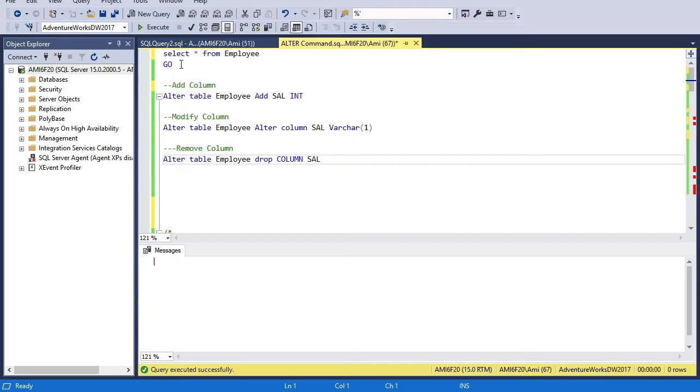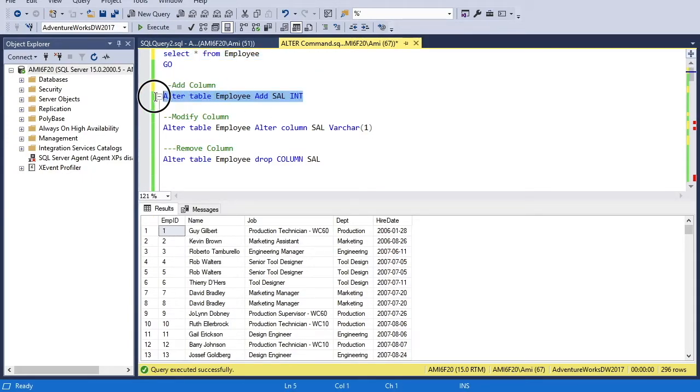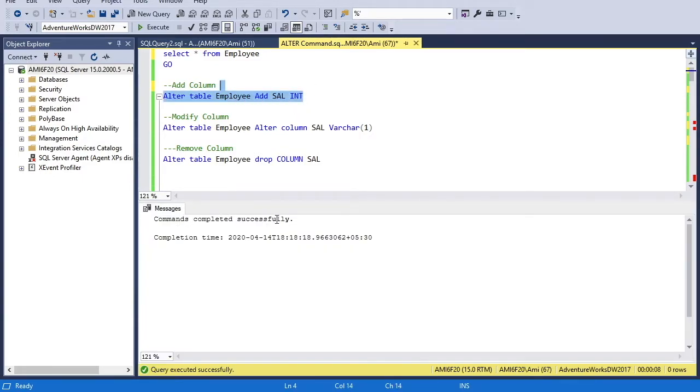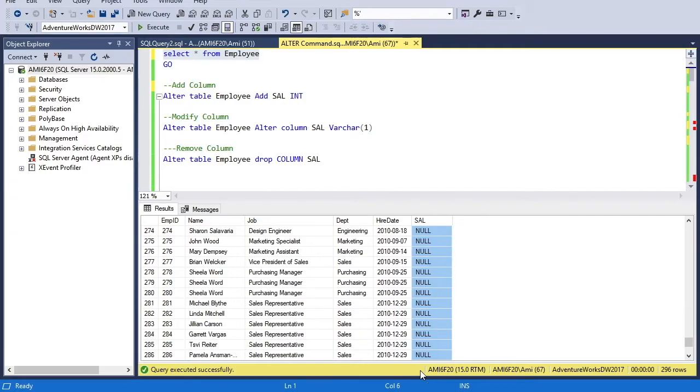So first start with columns. Here in the example you can see I have an employee table. I want to add one more column which is salary. So sal is a column that I want to add into this employee table. The command is very simple: alter table, table name, which is employee here, and then add, column name and then column data type. So command completed successfully. You can see a new column has been added which is sal, but the value is null. That is obvious because currently we have not fed any value into this column.